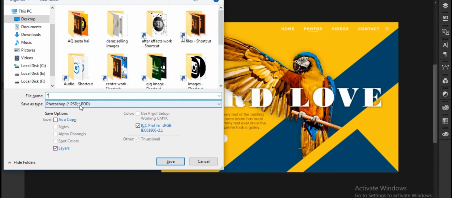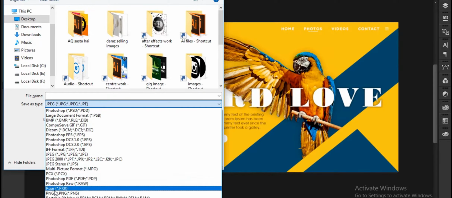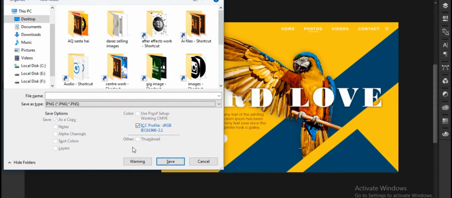Okay, now you can select here, it is PSD. It will be saved as PSD. If you want to save it as JPEG, you can also save it as JPEG. You can select it. You can also select PNG. Here it is. Okay, so it is the first method.